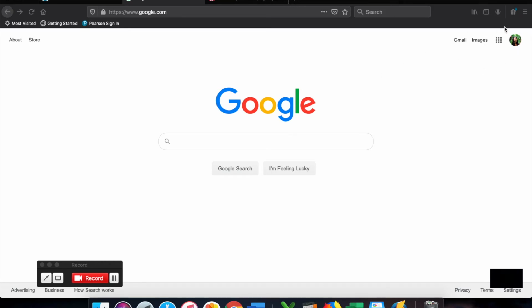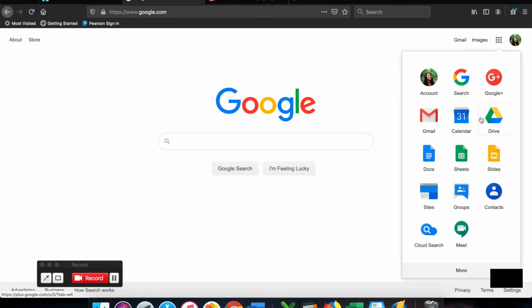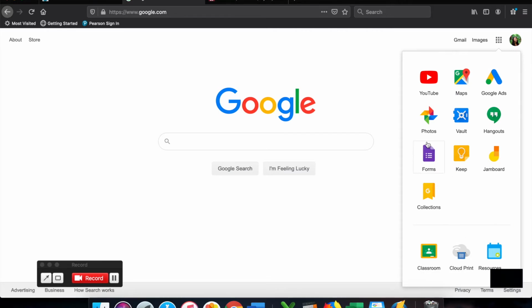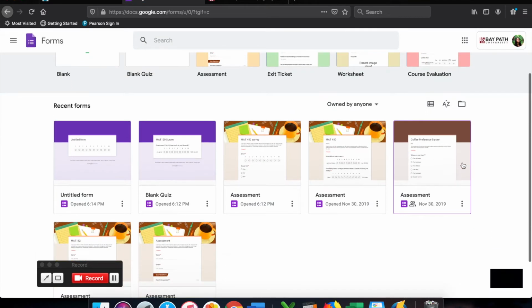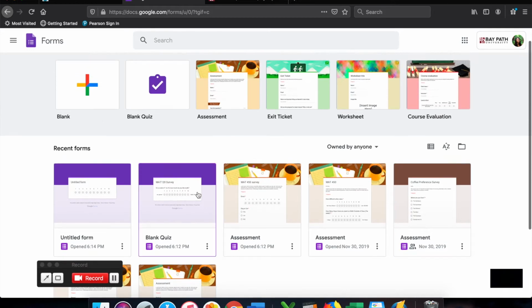So we want to start by logging into your BayPath account, clicking over to the app section and then down to more, and you'll see that purple icon that says forms, and that's all you want to click on. And it should bring you to this page hosted by Google. I have already sent out a bunch of these, so I have some already saved, but we want to either start a blank one or start a blank quiz. Usually that's the easiest one to do.